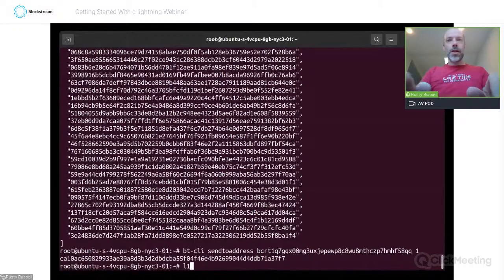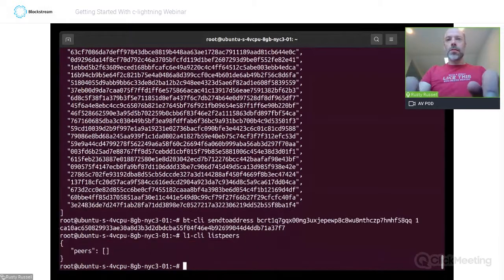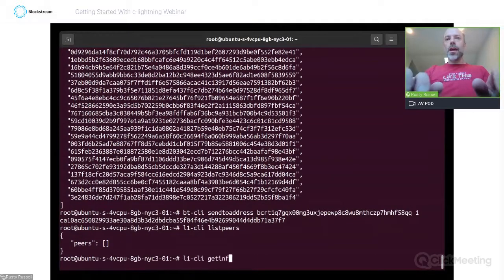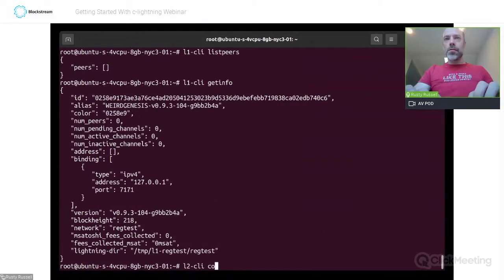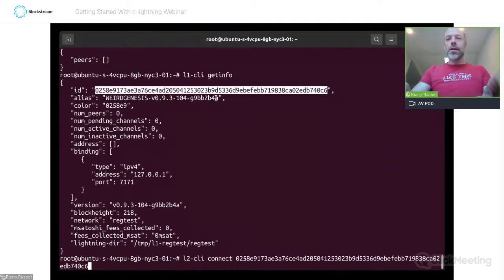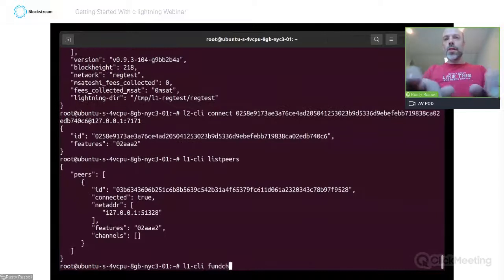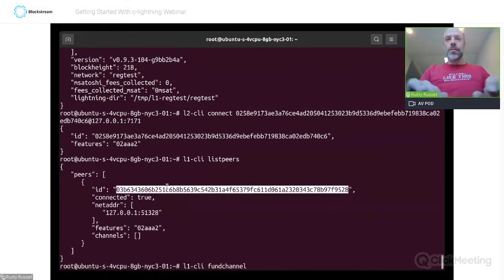Then we can fund L1 CLI list peers. Okay. L2 CLI get info. L1 CLI connect to this one. Of course, it's a new ID because it's generated the whole thing from scratch again. 127.0.0.1:7171. Okay. List peers.